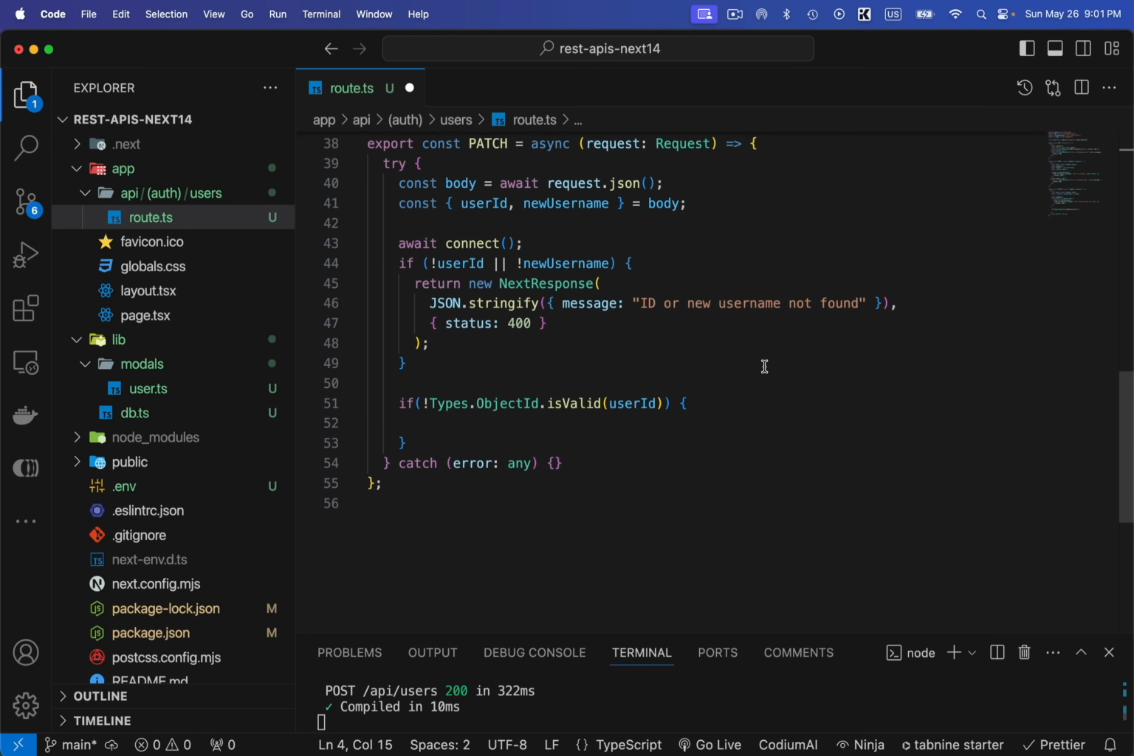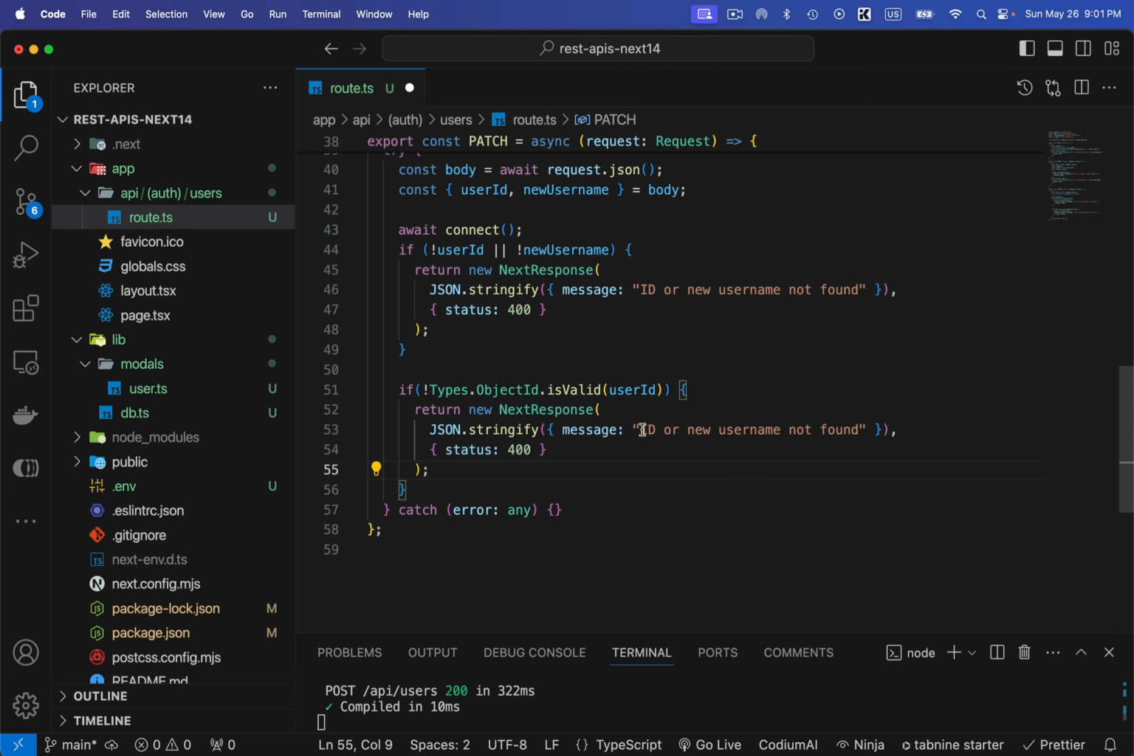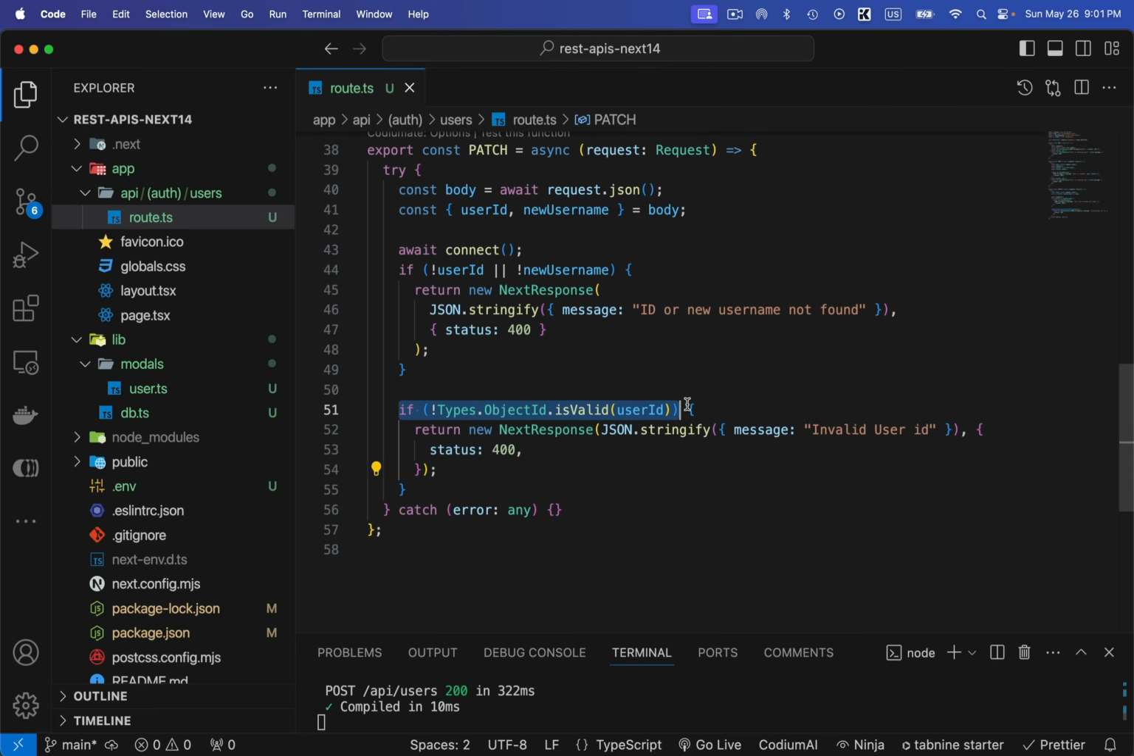And now you can see that the error is gone, and inside it, if user ID is not valid, we can actually return a similar kind of message as above. So I'm simply going to copy this error message and change it to invalid user ID. This is the message I have added. So once both of these conditions are false, it means that the username exists and the user ID is a valid user ID.